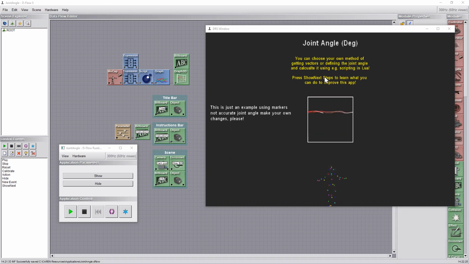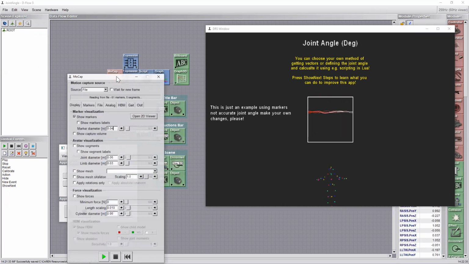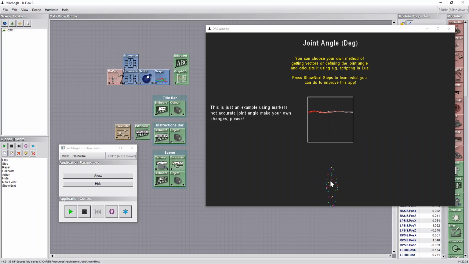It's not necessarily, as I said here, perfectly a joint angle. It's just an example to show you how it works. So let me quickly show you. This part is just more of an information part. So the main thing is here, the mocap. So the file is here, as you can see.